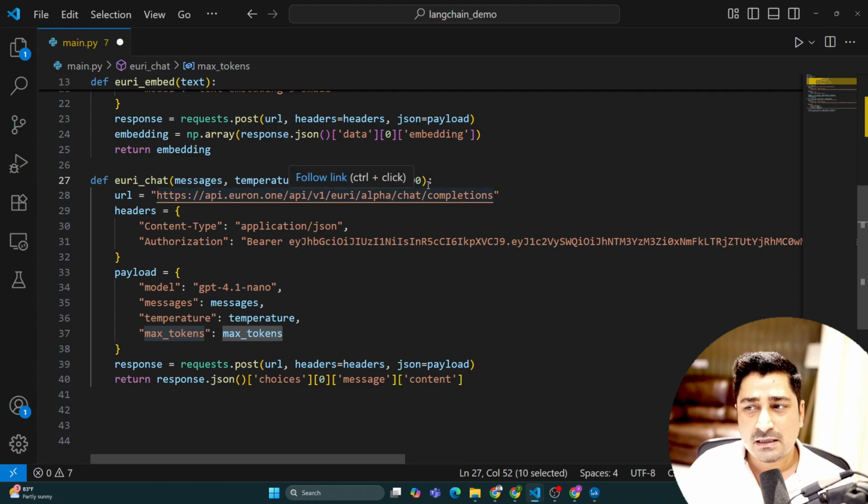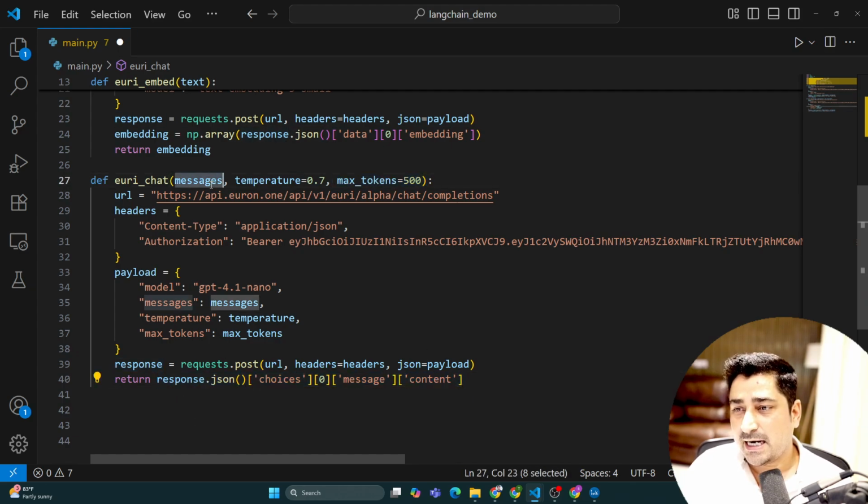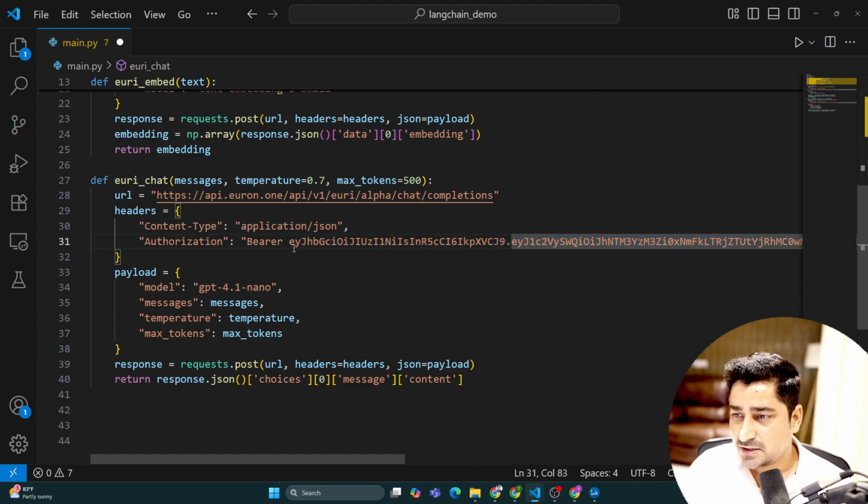Maximum token means the number of tokens it is going to give you as output. So this is going to give you a response for any kind of message that you put in. And here I have already applied my API key, so you can change this with your own API key. Keep Bearer as it is. You just have to change this particular part, this entire part, with your own API key.